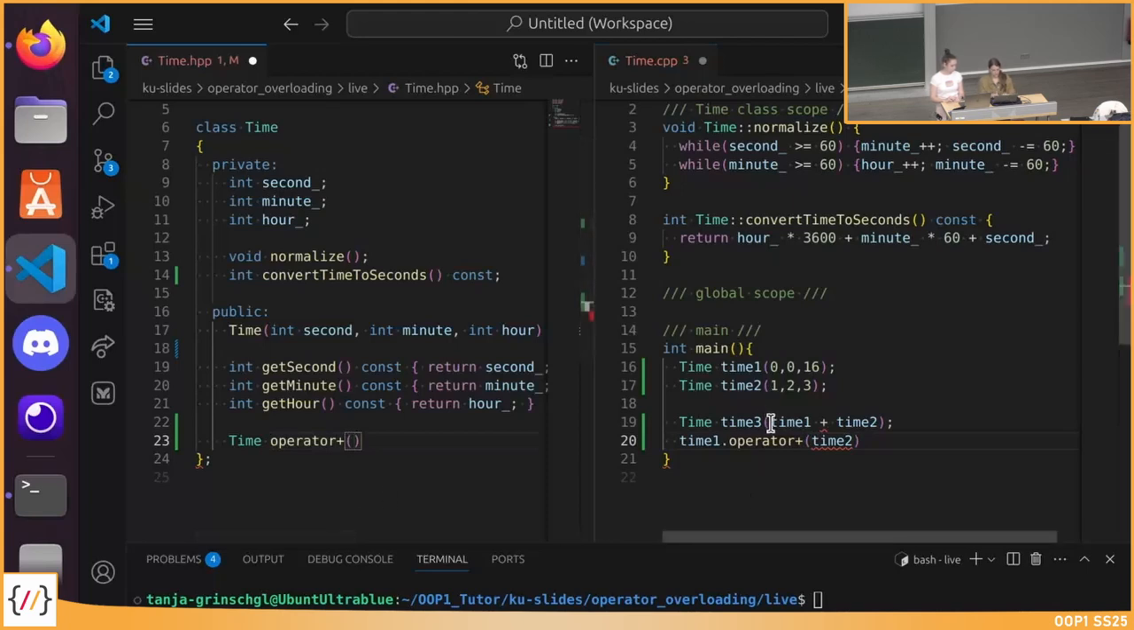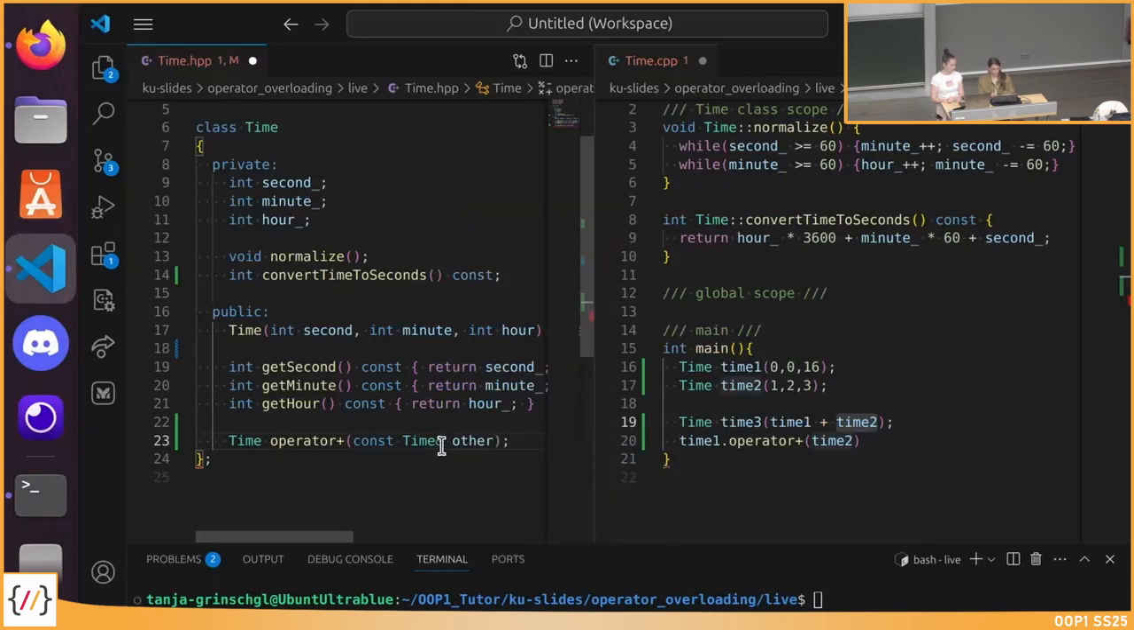And since in an addition, we don't want to change time1 or time2, we just want to have something new returned, we can also define that as a constant. So we're going to do a constant time reference that we'll just call other, just so we know that this is the other side, so to say. So that's the function header we have. Let's implement that in the CPP file.